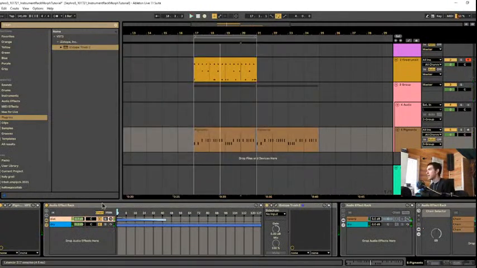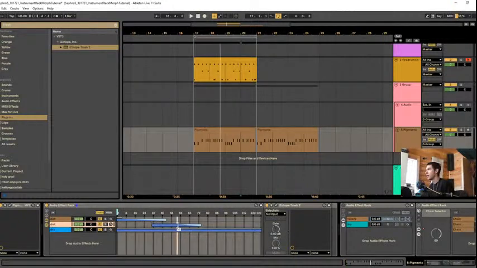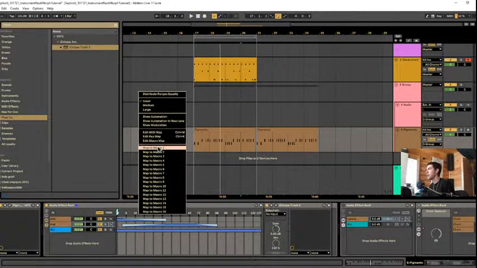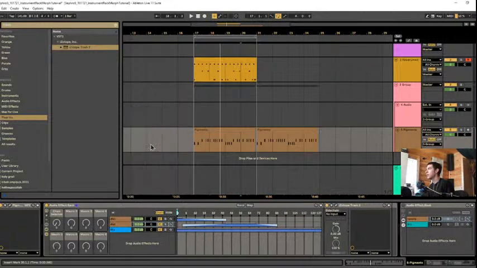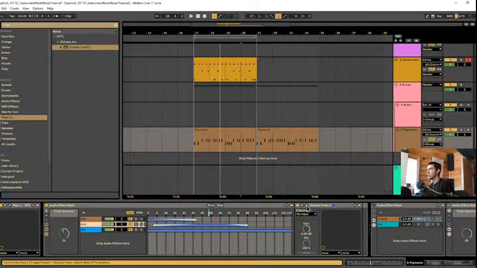Now we have that first chain, we can duplicate it and then change the duplication. So maybe we put the next one right here, and we can create a morph between these two. And then let's map the chain selector to macro 1, and I'll get rid of the other macros. And then move the chain selector to the next one, and let's change this distortion.